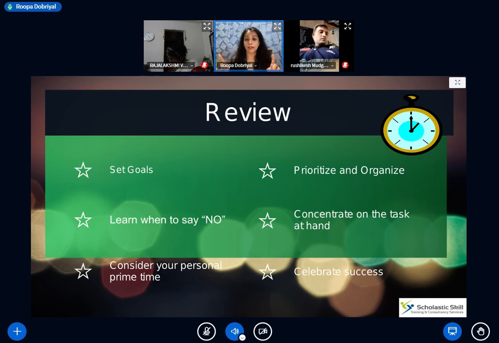You need to identify that because you are the controller of yourself, right? Concentrate on the task at hand. First, consider your personal prime time. That is the reason work-life balance comes into the picture. You should know how to balance your work as well as your personal life, and that can only be done again with prioritization or time management techniques.